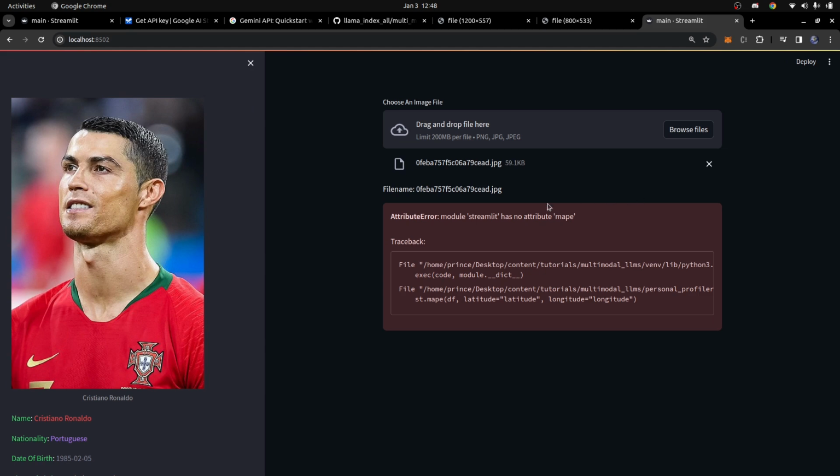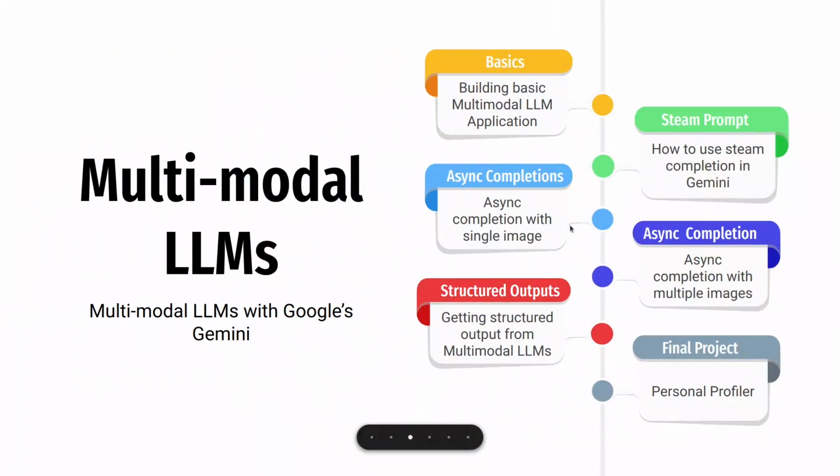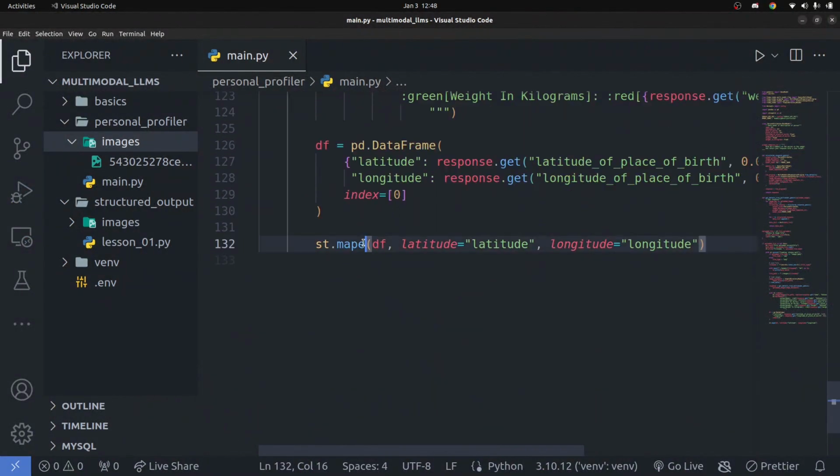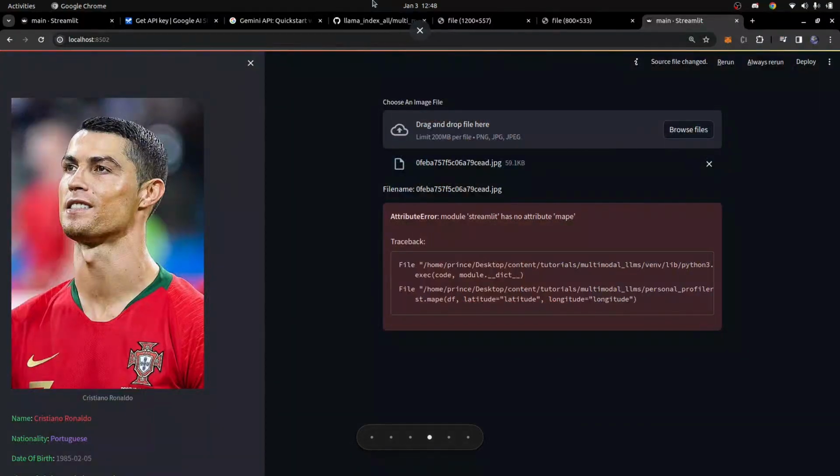It says attribute streamlit has no mappe. So actually map and not mappe. So my bad for that. And let me change that to map and not mappe. Okay, so once we have that, let's rerun this and see.